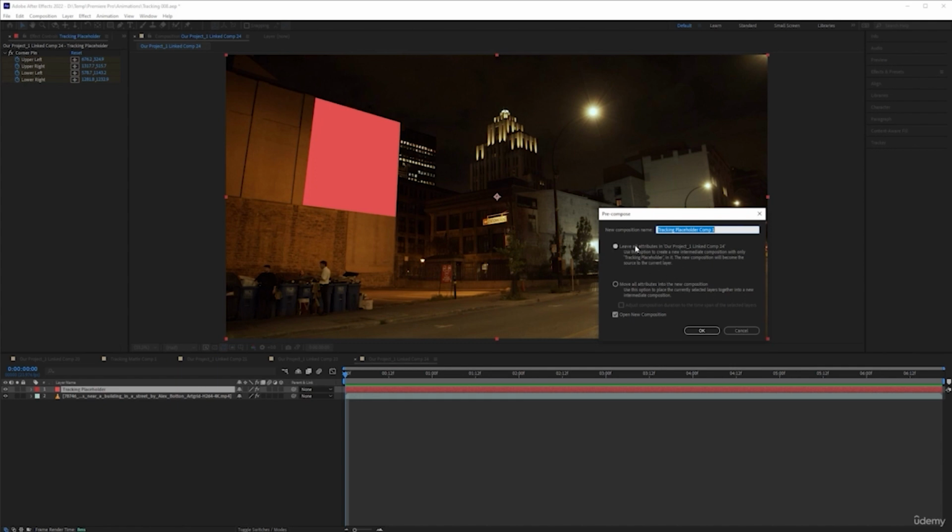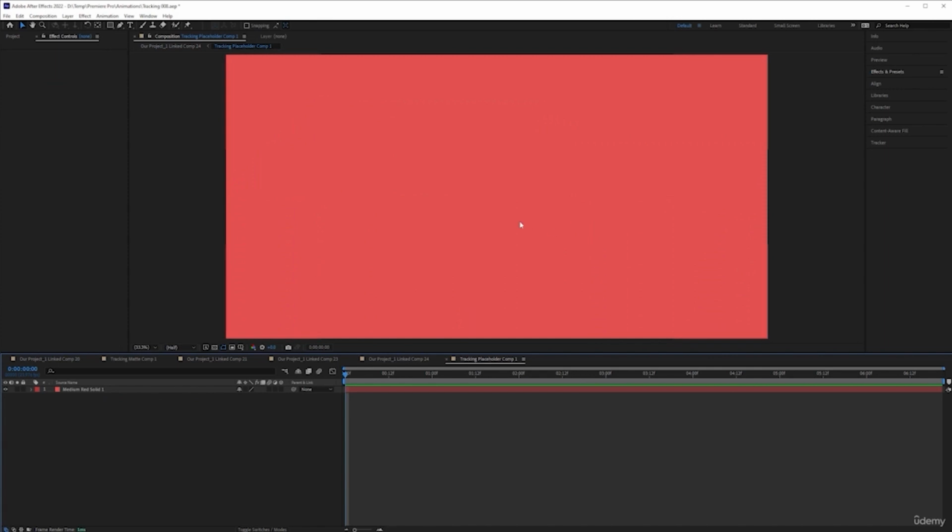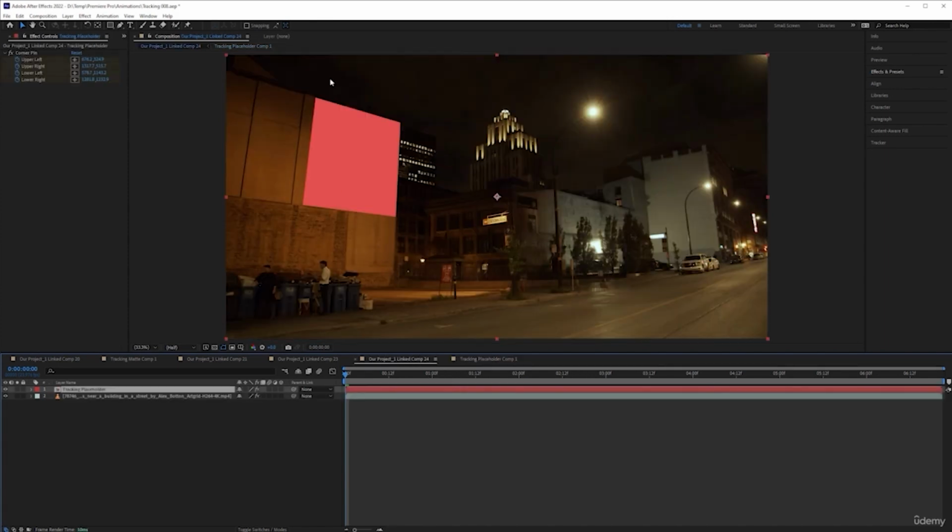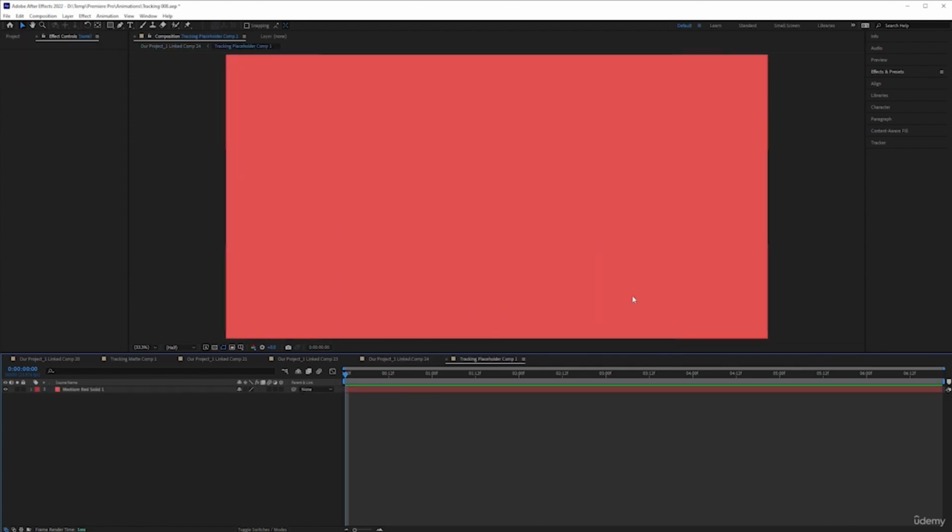So we leave all our attributes in the project and we open the new composition. What this is going to do is nest it effectively, pre-compose it, and then it's going to open this in a new composition, which will then go all red again. Watch. Okay. But this right here is just this right here. Okay. So what do we do now?